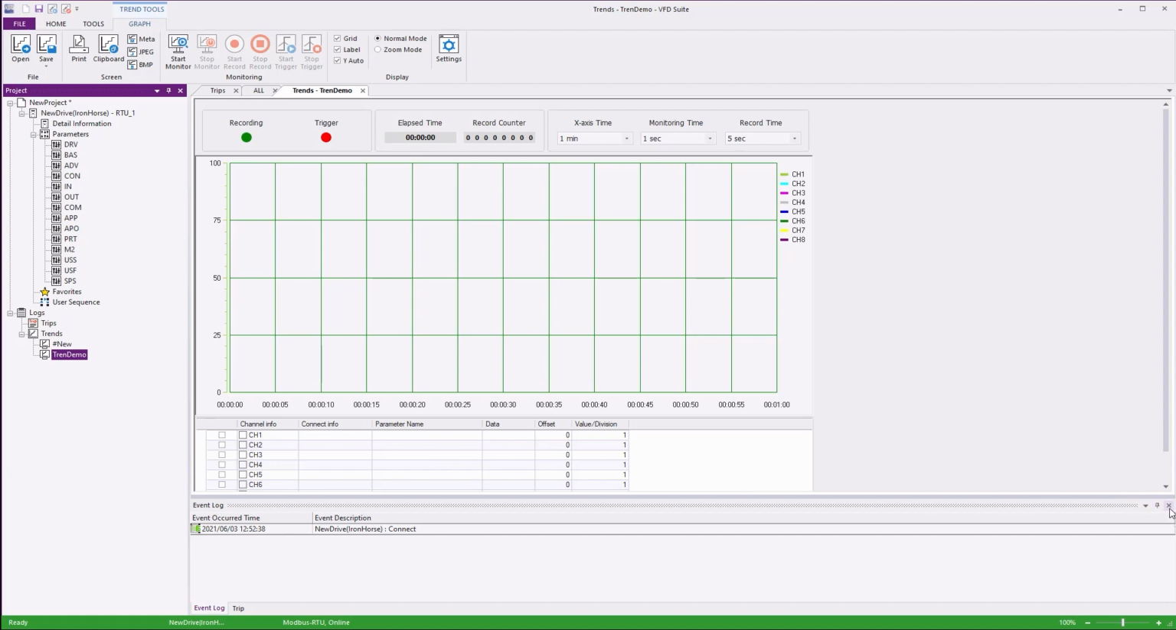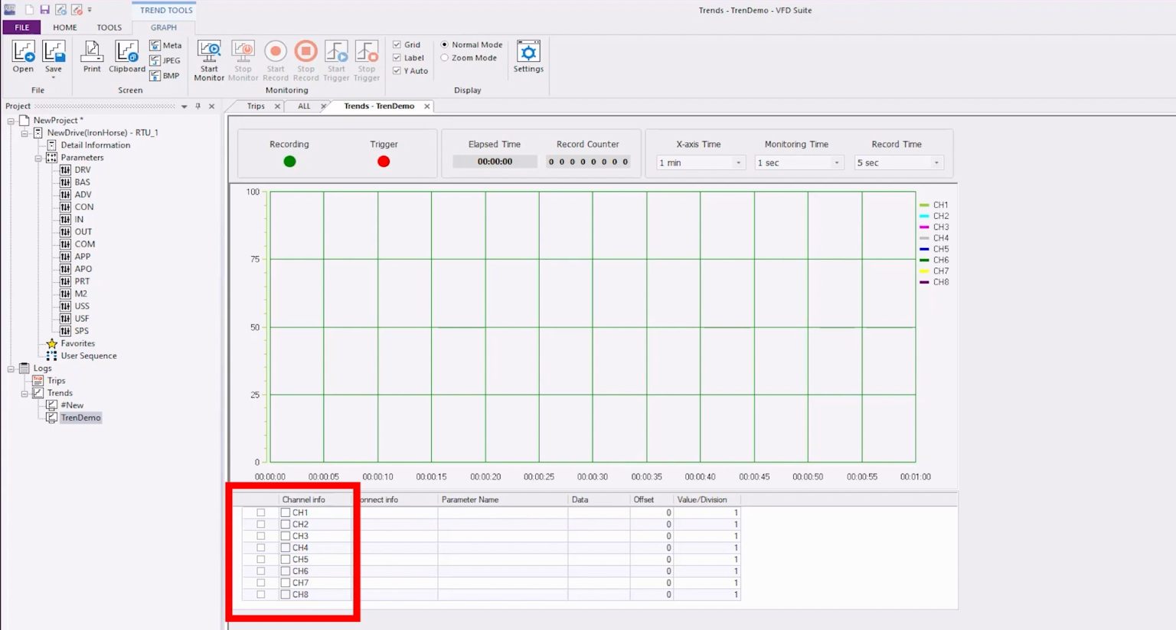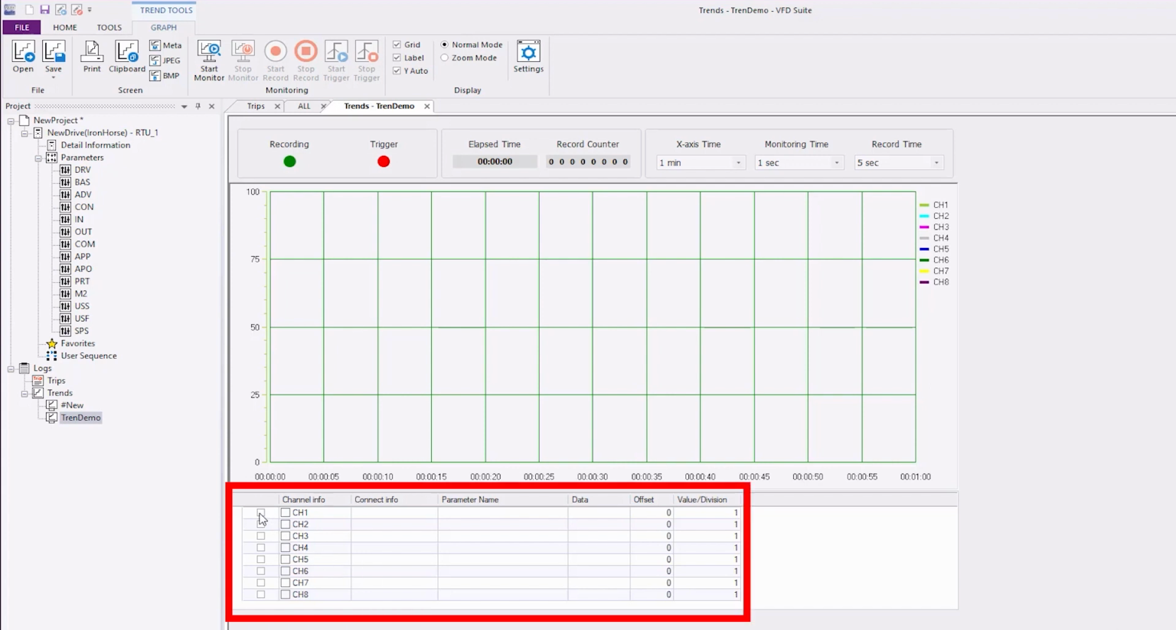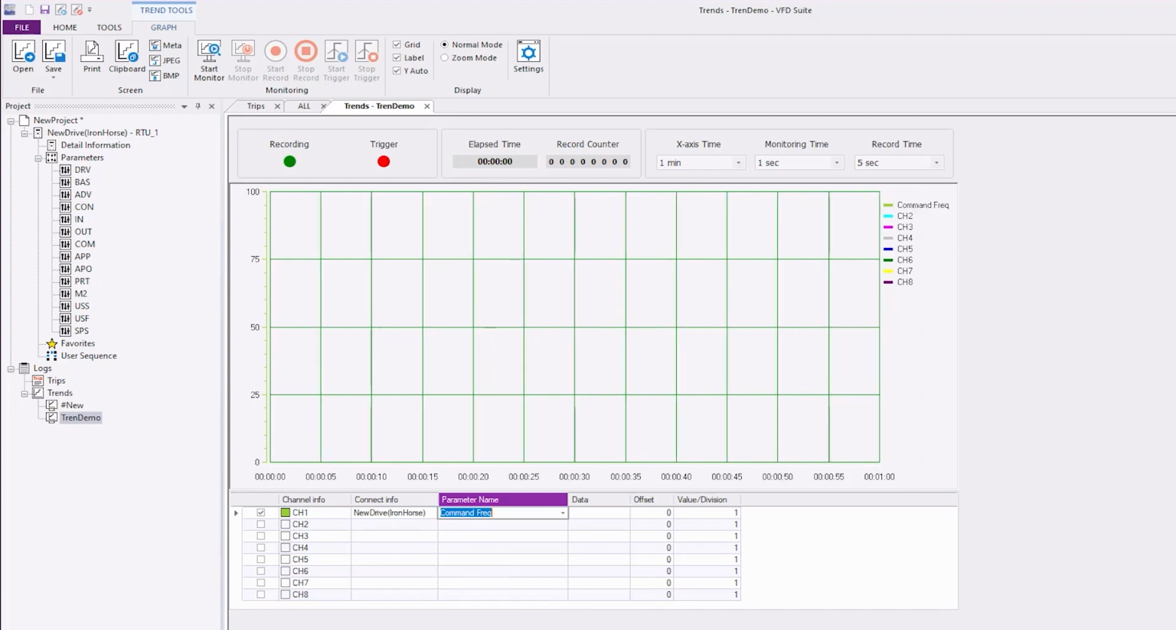Double-click on the new trend to open it up. I'm going to close this event log and trip log to give us some more room. You have 8 channels available to plot whatever you want. Just enable one, tell it which device you're connecting to. We only have the one since we're connected via RS-232, and select what you want to monitor. How about the commanded frequency? You can add an offset to move the trace up and down on the graph, and you can customize the scale for each trace. We'll leave those alone for now.